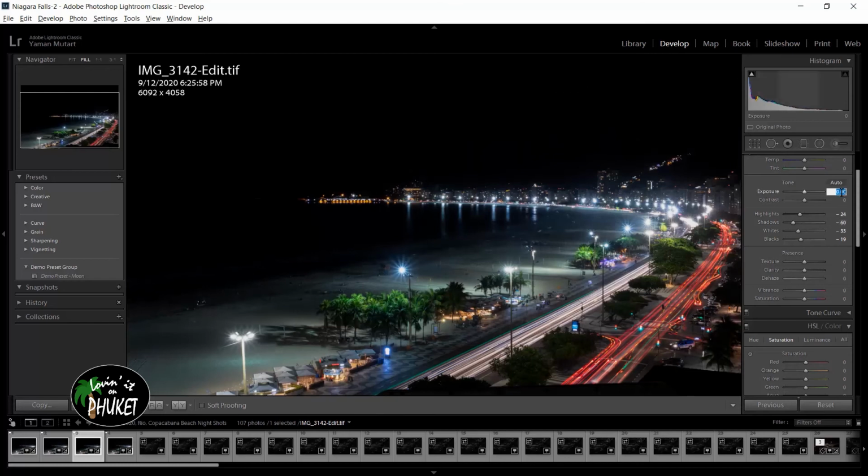And I'm just going to bring the exposure down a little bit. It was a very dark night, and these are your only light sources on the beach, so I want that to reflect, and I can still see the lights pretty good on the road. Now we're going to increase the vibrance a little bit. And I'm going to reduce the saturation just a little bit.